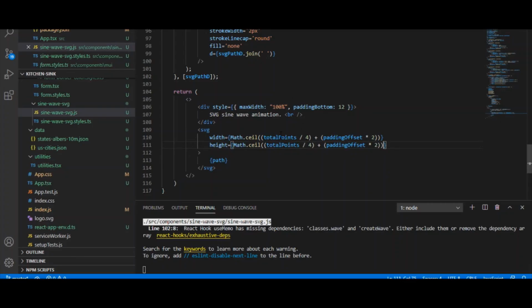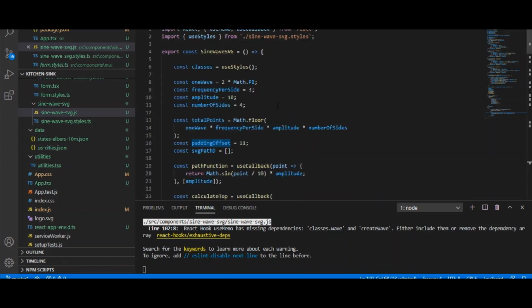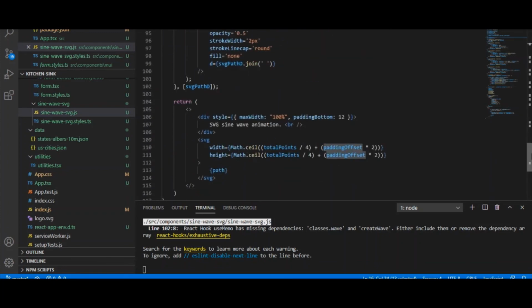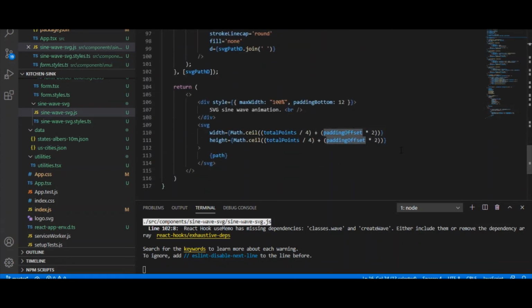So I said total points over 4. Each side is 1/4 of the total points. Plus we have our padding offset. Well, for our width, we need to double that offset. Same thing with our height, because each side has some offset from the edge of the SVG container. So our left side, for example, is offset by 11, which is 11 pixels. And our right side is also offset by that 11, so we multiply it by 2.